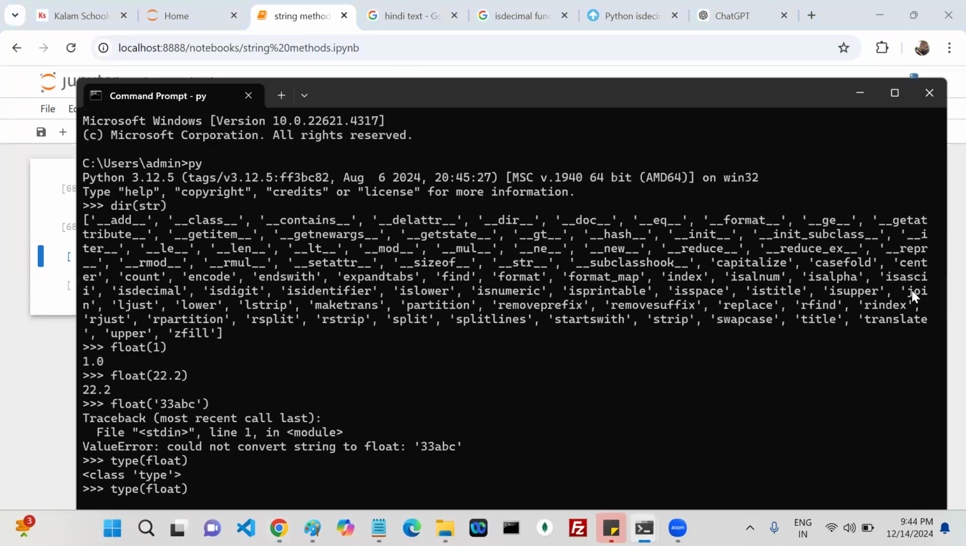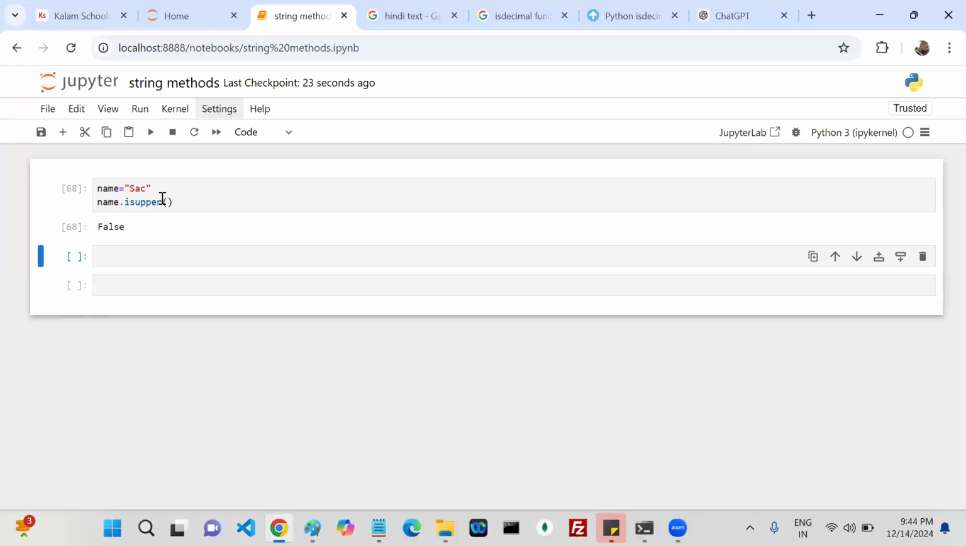These are all the is methods. If you observe, all of them return either true or false, that is, a boolean.